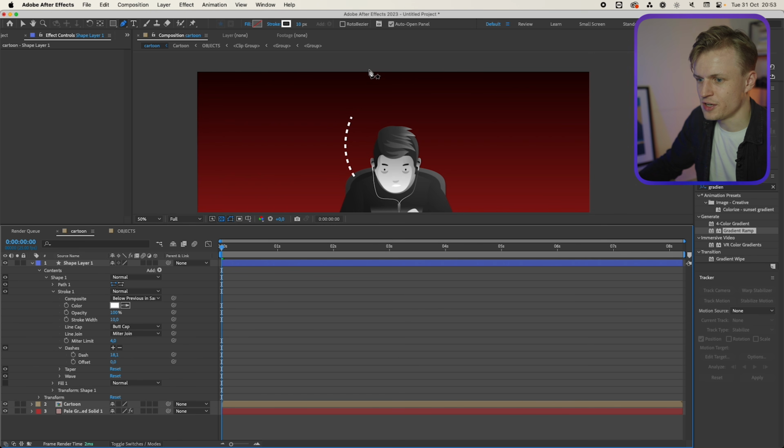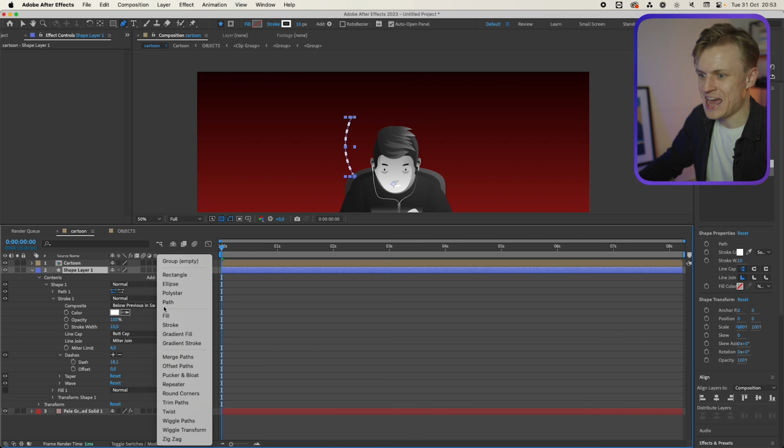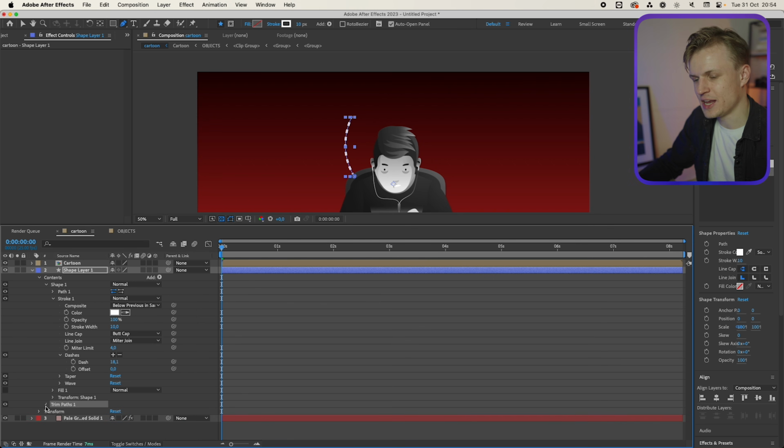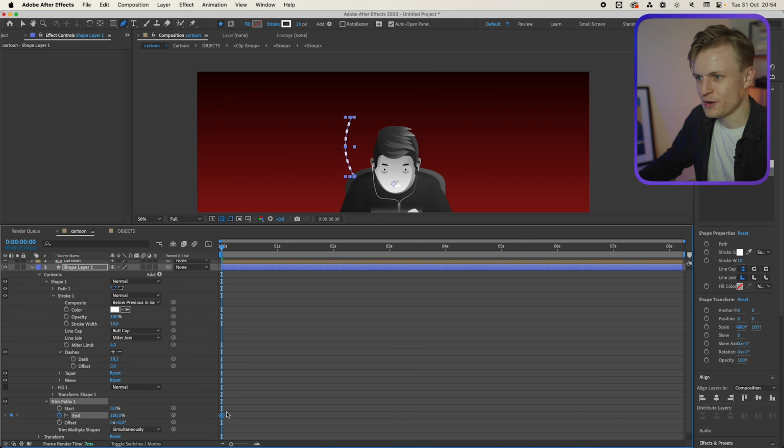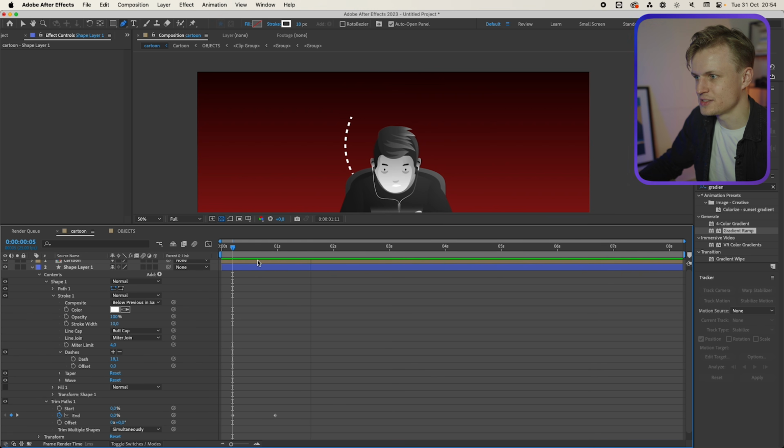And we're gonna move this under our cartoon. Now I'll press add and then trim paths. Open trim paths, and we're gonna animate the end by pressing the keyframe button, and I'm gonna just move this over like that. I'm gonna play it, and that's perfect. Exactly how we want it.